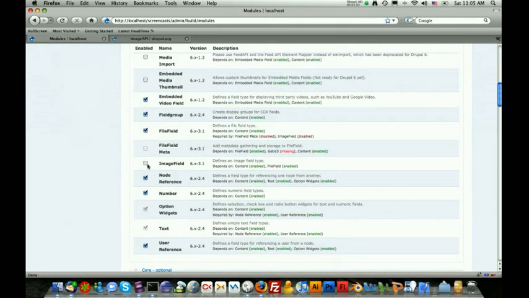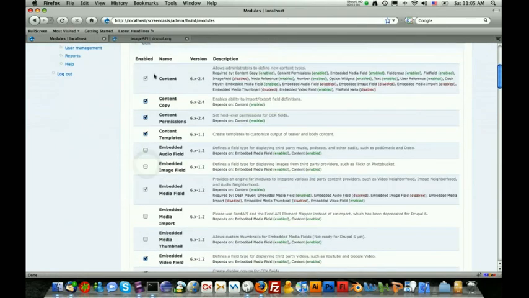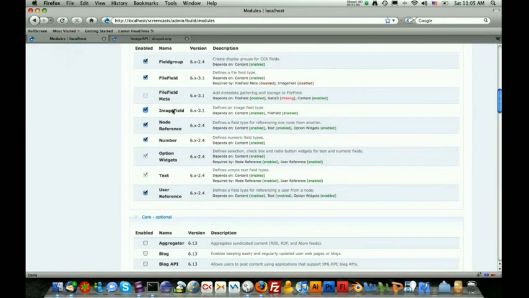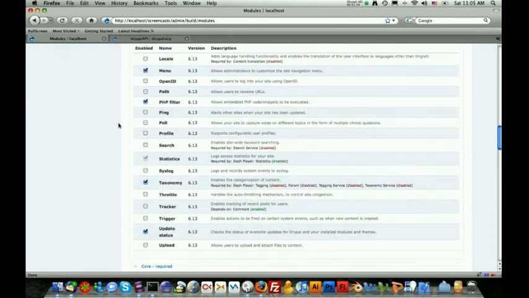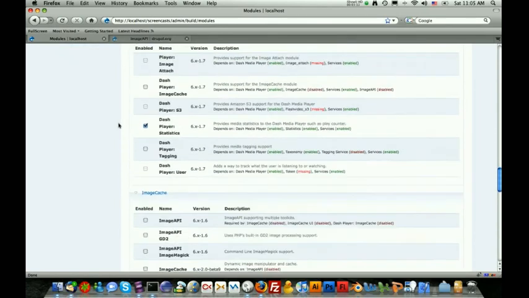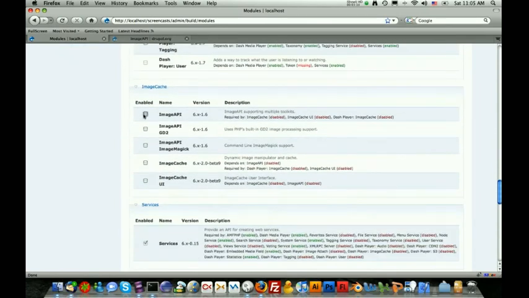The first one being image field, which is in the CCK region. So we're going to image field. Then we're going to scroll down, and then we're going to enable the image API. This is the important one that we need to enable. And then we're going to do the image API GD2. This is PHP's built-in image processing support. And then of course we're going to enable ImageCache and then the ImageCache UI.